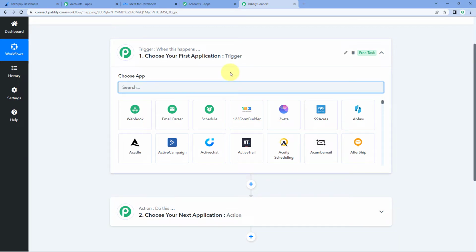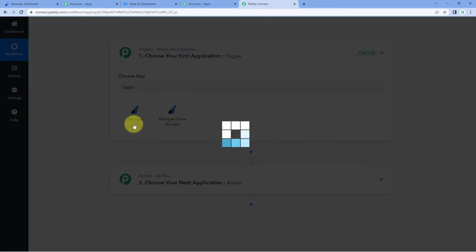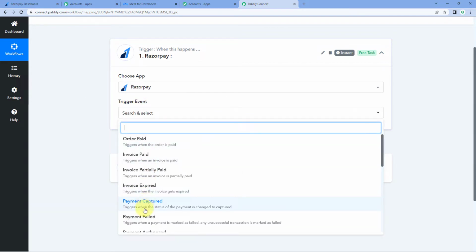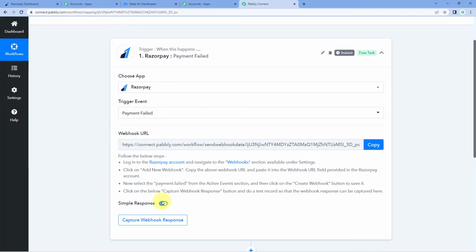Now here my trigger application would be Razorpay. So I'm going to look for Razorpay here. Let's click on this. As I do that, here it is asking me for the trigger event. So this is the event that will make my workflow start. So I'm going to select payment failed. So every time a payment is failed for some or the other reason, then only this workflow will run. Now here we have received a webhook URL. Basically, this is going to act as a bridge for connecting Pabbly Connect with Razorpay so that it can have access to the information that it receives through this trigger application.